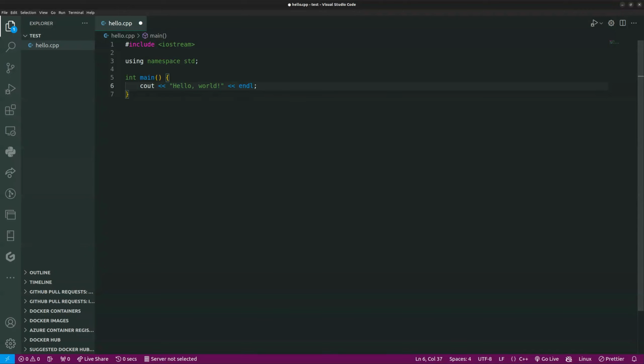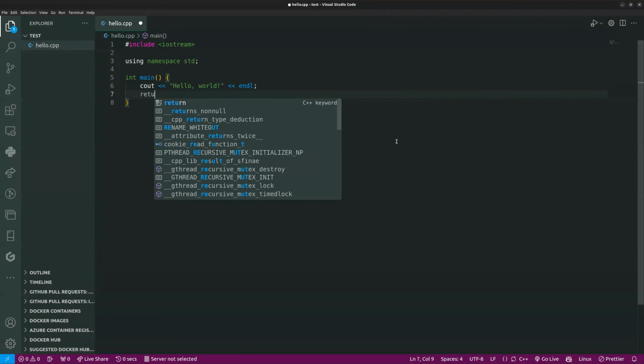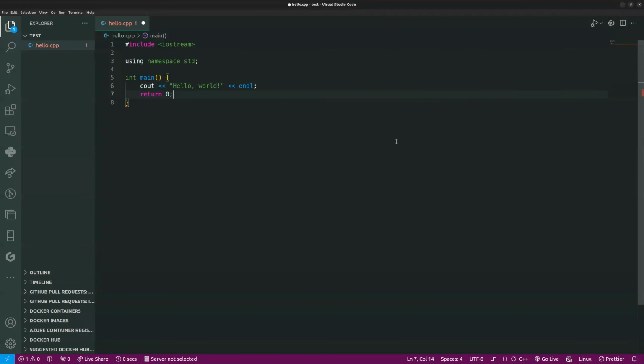The next thing that we do from here is we're going to return 0. And this return 0 signifies the end of this main function that we've written, and it's going to return 0 when you call our program. This 0 typically indicates the program has ended successfully.